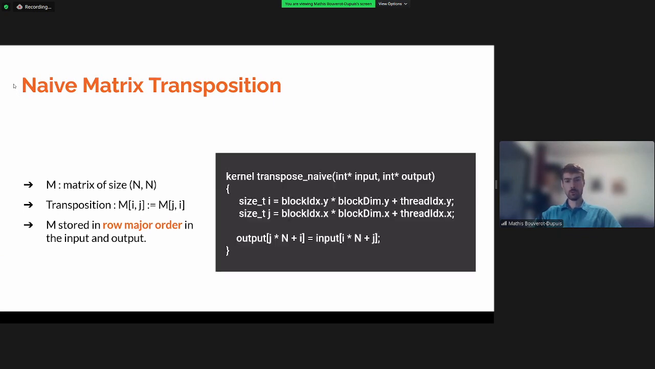So in pseudocode, we have a very simple kernel. This is the code that every thread executes. We launch one thread for each element of the input matrix. Each thread computes indices i and j into the matrix, and then simply reads an element and writes it at the corresponding place in the output. So this is all good, but how is the performance?